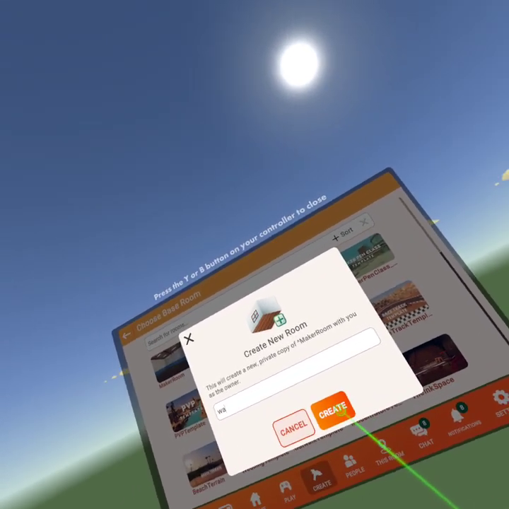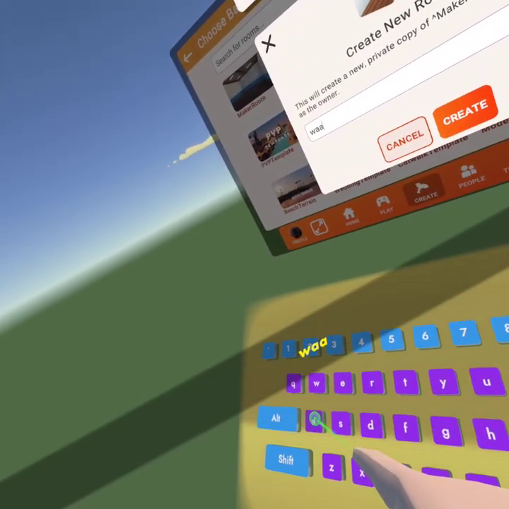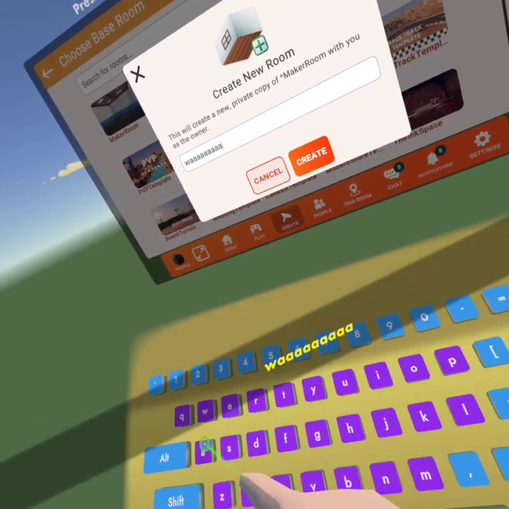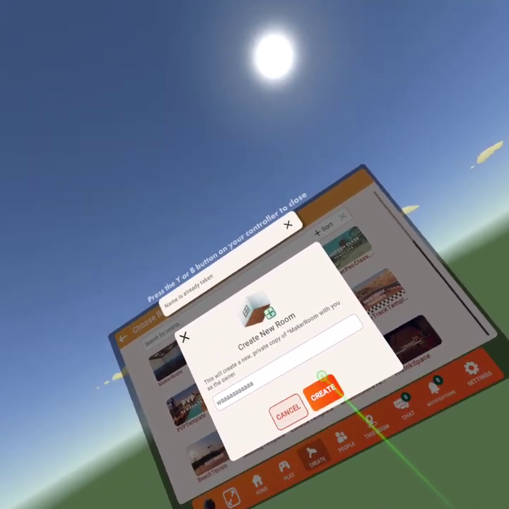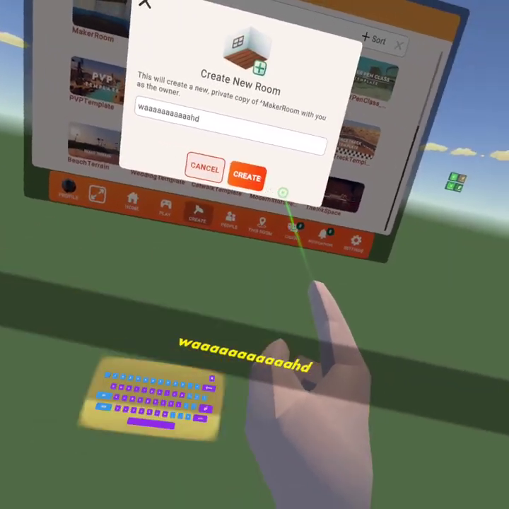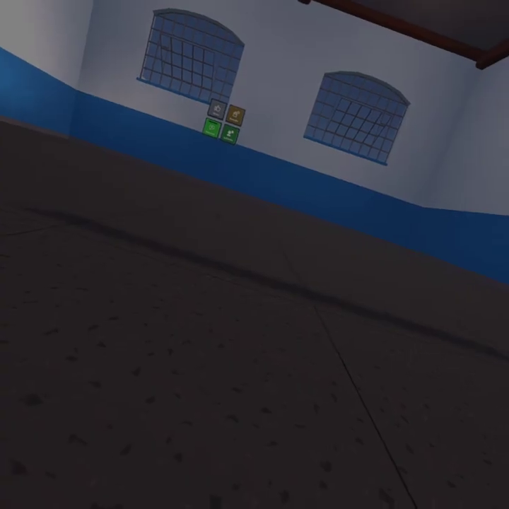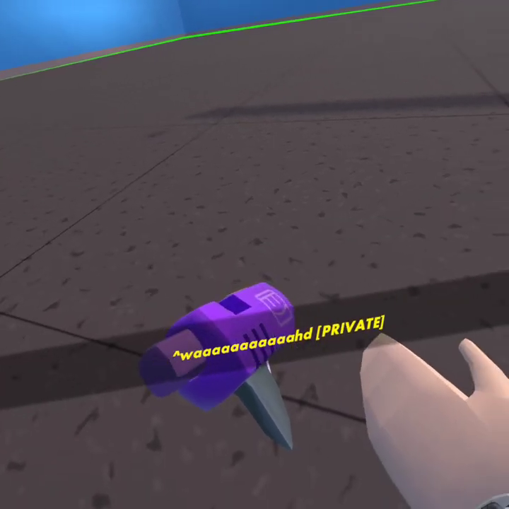So I'm going to make a room called Wow. I'm going to pick a name I can remember. I'm just going to show you the basics of the makerpen in here. You might already have the knowledge of makerpen, you just don't know how to create a room.